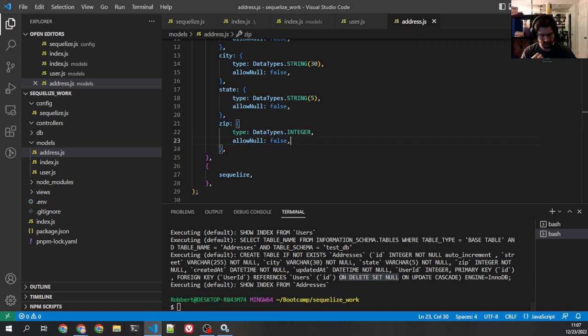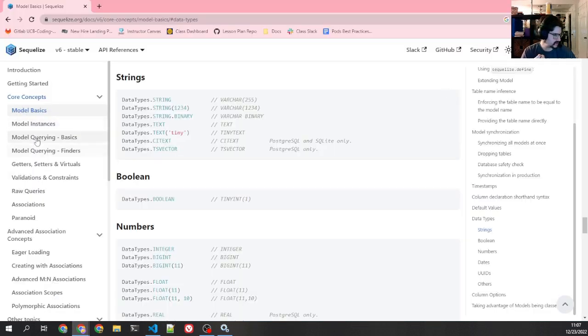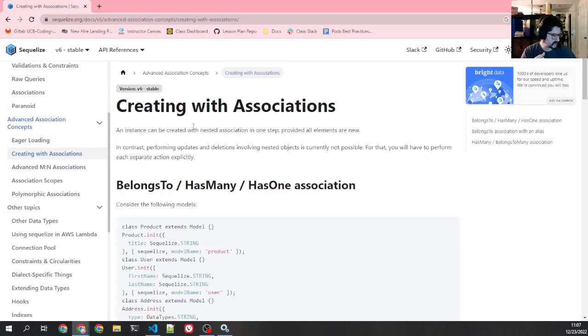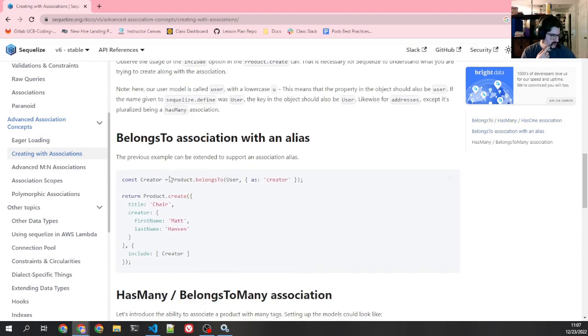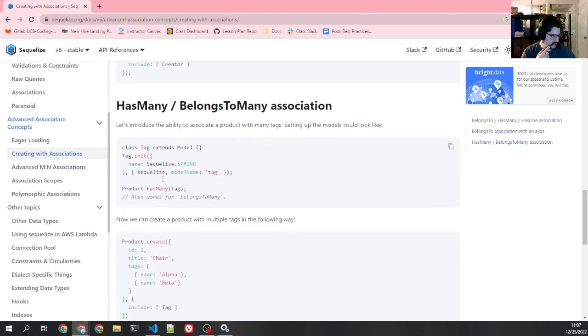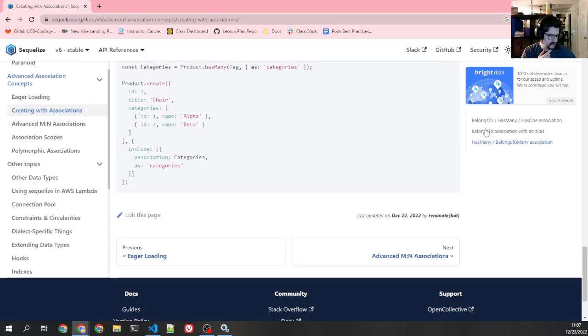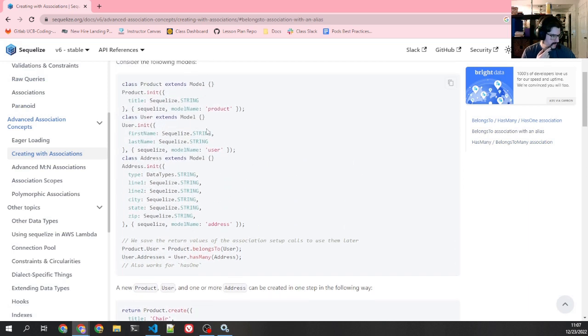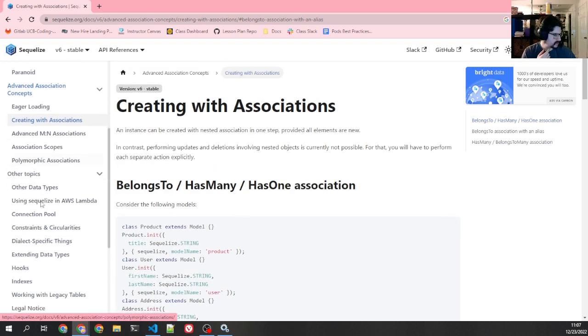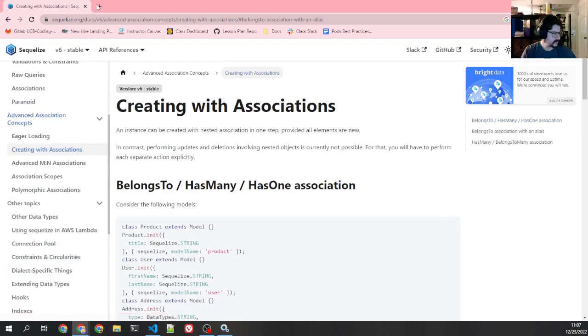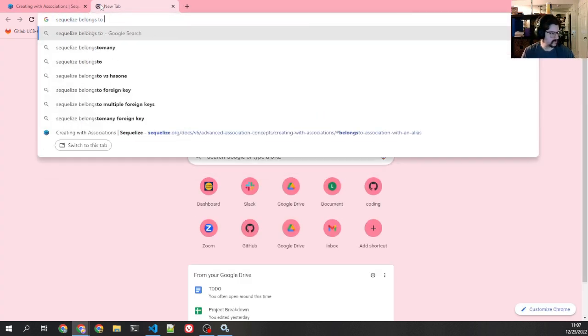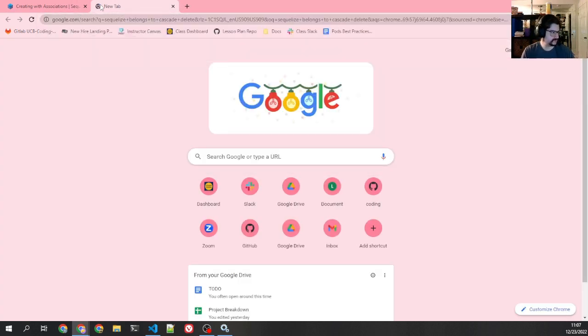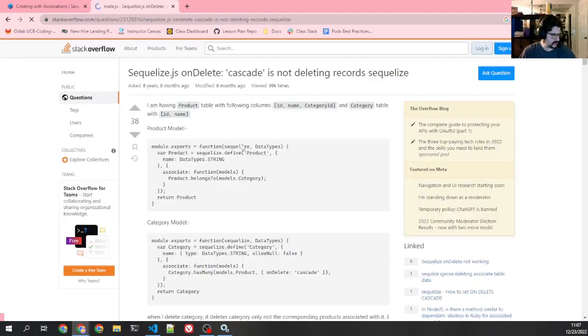So let's see. How do we do that with Sequelize? Well, let's take a look at our documentation. Creating with associations. Belongs-to association with alias, hasMany. We're looking for belongsTo. There's got to be a way to do this, right? belongsTo cascade delete. On delete cascade is not deleting records.